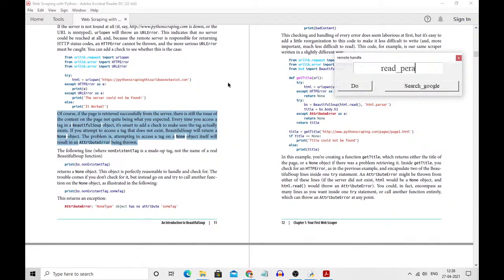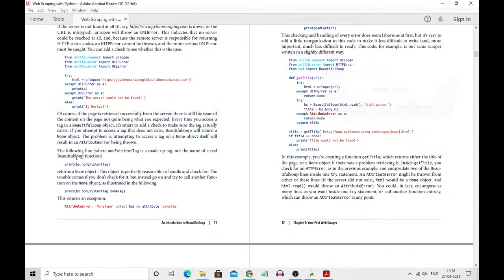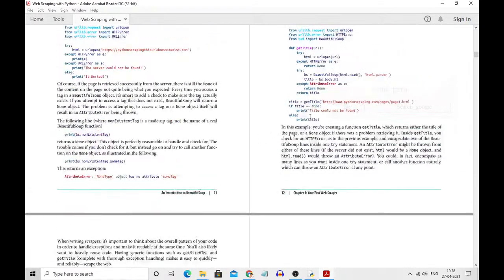Of course, if the page is retrieved successfully from the server, there is still the issue of the content on the page not quite being what you expected. Every time you access a tag in a Beautiful Soup object, it's smart to add a check to make sure the tag actually exists. If you attempt to access a tag that does not exist, Beautiful Soup will return a None object. The problem is, attempting to access a tag on a None object itself will result in an AttributeError being thrown. So you can see what I told you before about exceptions.